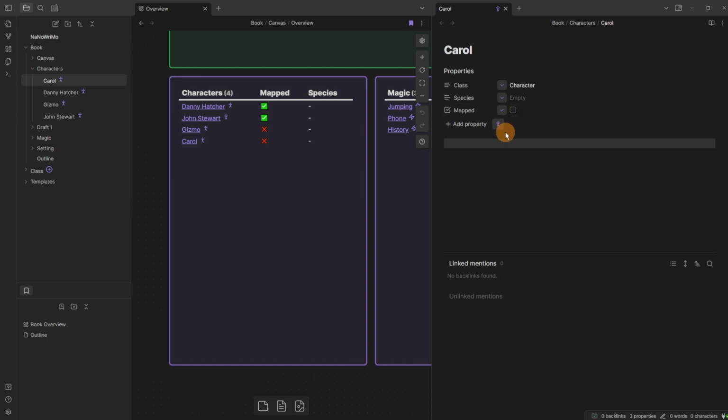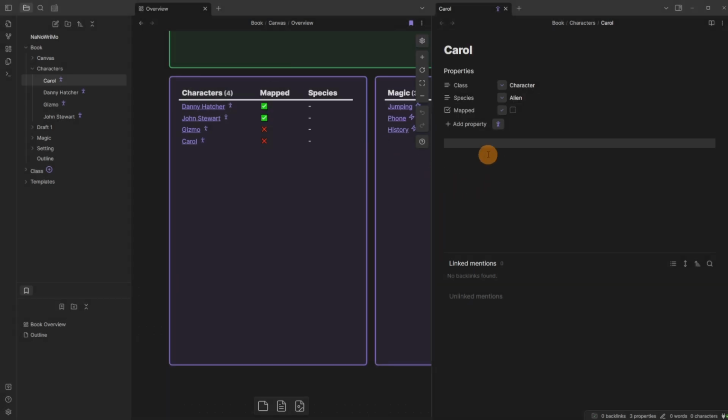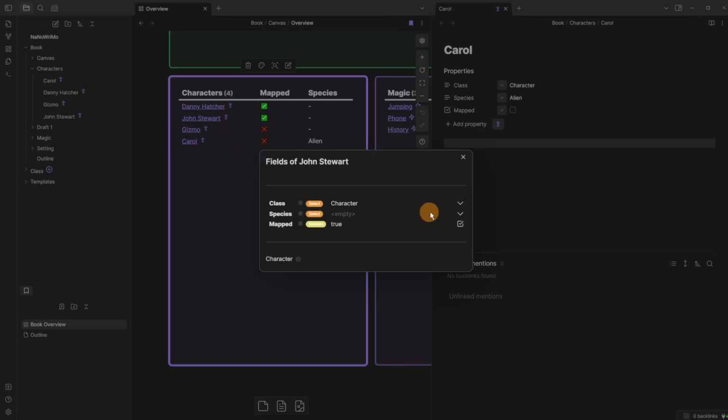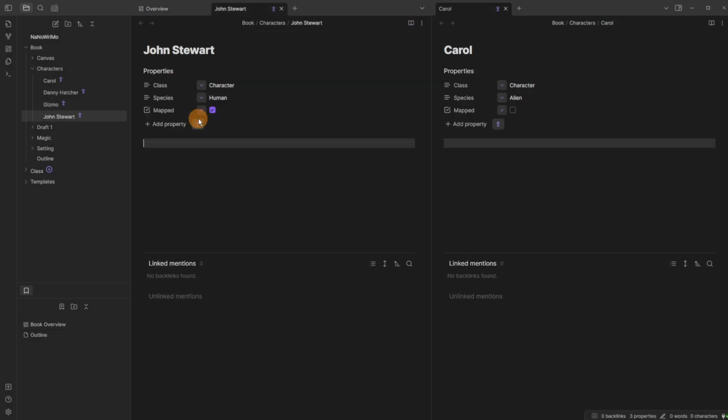You could do it this way as well, and then with the species I can click the drop down and it gives me the three. So let's say Carol is an alien, and what that's going to do is inside of the canvas show that Carol is an alien. But I don't have to go to the file, I can do it from the canvas. So I can click on John's name, then go into species and say John is a human. And now inside of John's file, so if I control click, create a new tab, you can see John is a character, human, and he has been mapped.